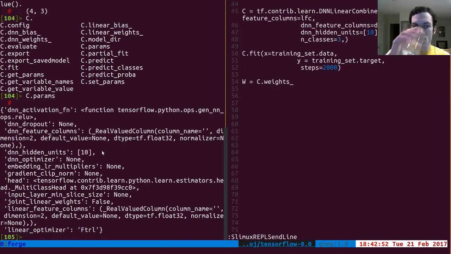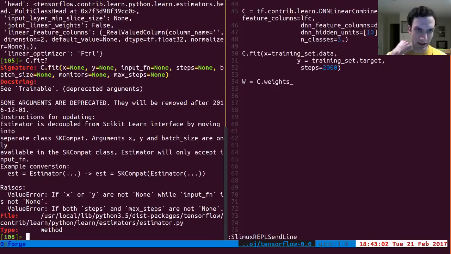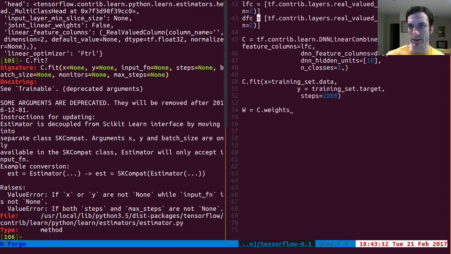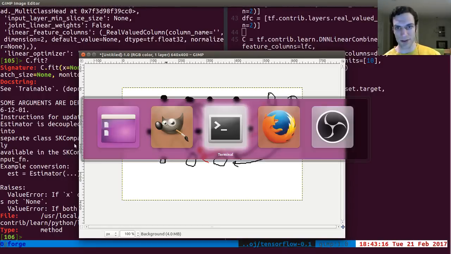So that's the question. How do I pass in the 2 separate things to c.fit, basically? How do I let it know? Well, and it's really not correct right now. Because maybe it's not doing what I thought it was doing. Maybe I don't have a full understanding of what DNN linear combined classifier means.